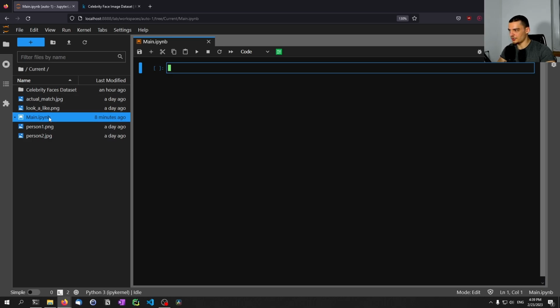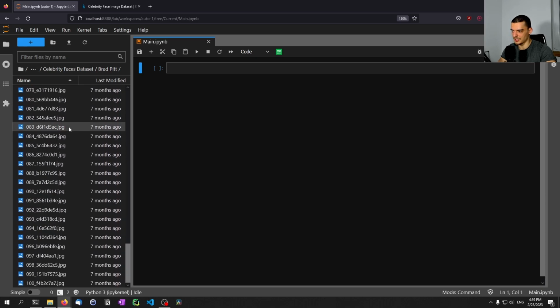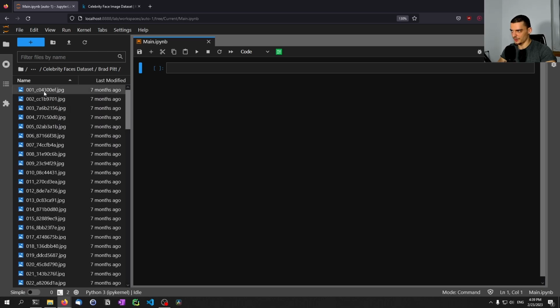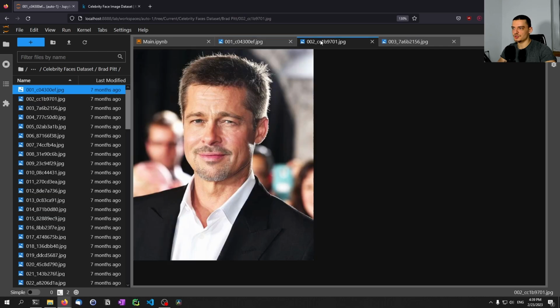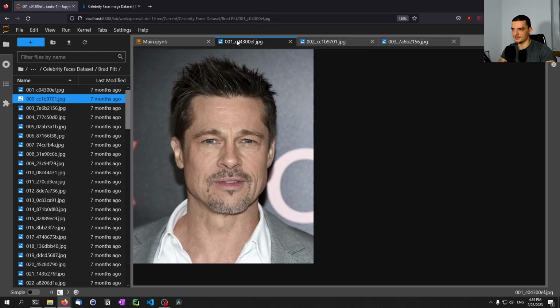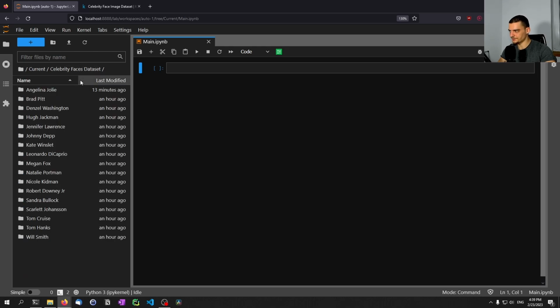So I have my notebook here, and I have the celebrity faces dataset here with all the different celebrity directories. You can see that each celebrity has their own directory, and when you go into it, you can see 100 images per celebrity. So we have Brad Pitt 1, Brad Pitt 2, Brad Pitt 3, and so on. Different perspectives, different points in time, different haircuts, but we have the same celebrity 100 times. And this is true for all these 18 celebrities.